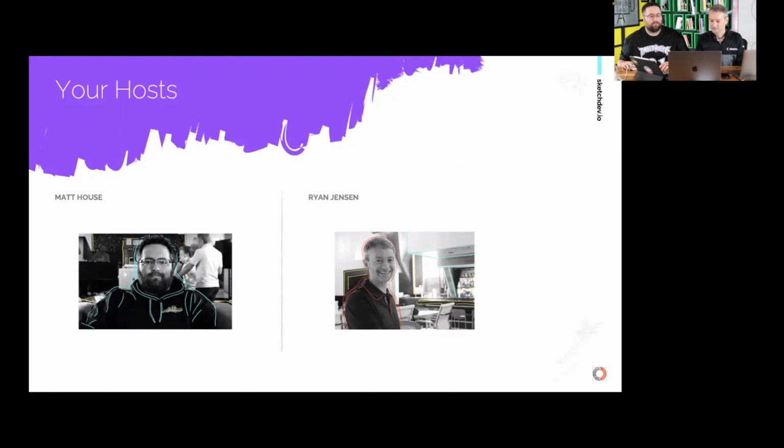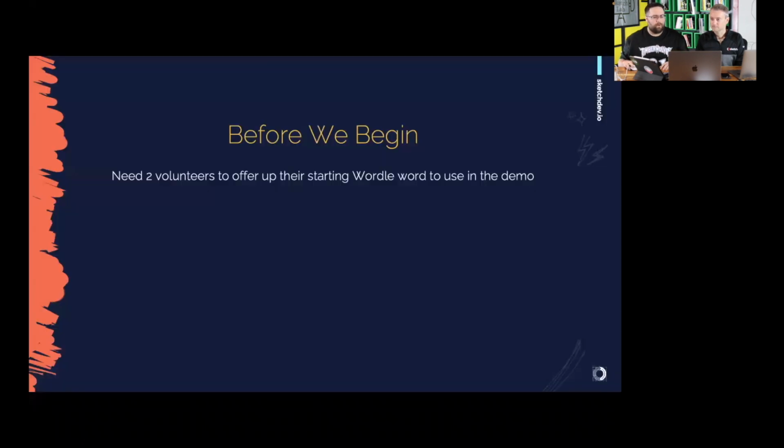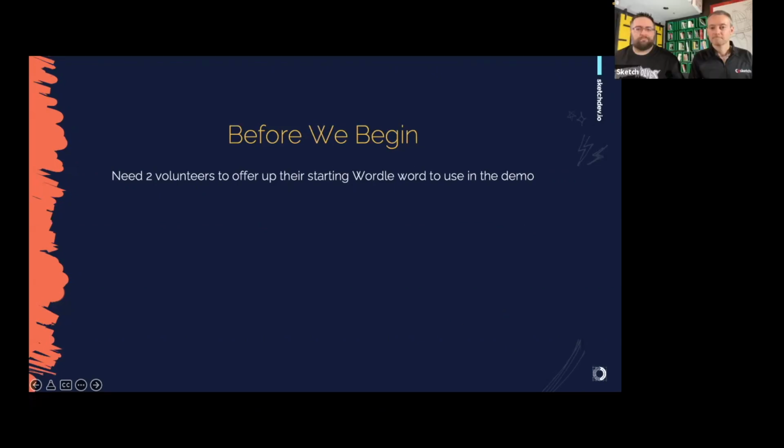And I want to stand up a couple of environments. You guys have probably seen the advertisements. We're going to talk about putting together environments from scratch. So before we begin, I need names for my environments. So if anybody would like to throw into the chat what their starting Wordle word is, we're going to use that to help us create our environments.